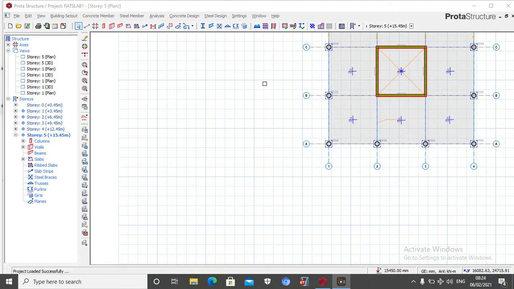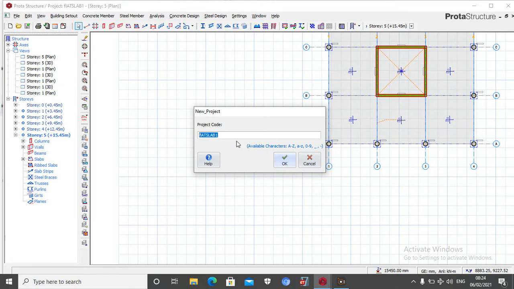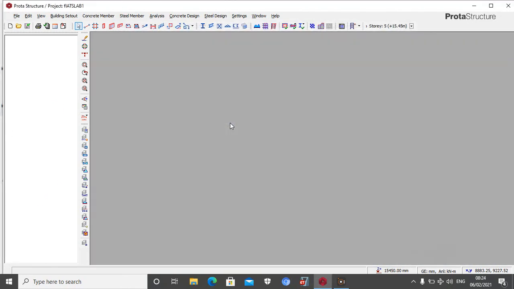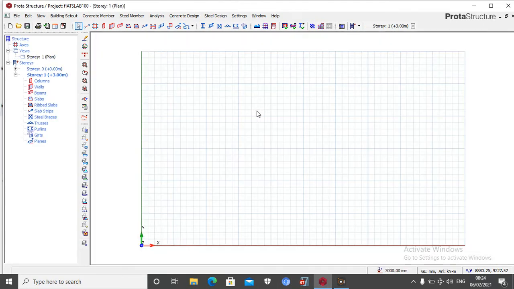First and foremost, I've already done this before, so let me just start with a new project, flat slab 100. You can save it with any name of your choice. Then BS 8110 is our building code of design, which Nigeria adopts. So you click on it and click on import. I am not using any architectural plan to design, so I just want to do a demo design.